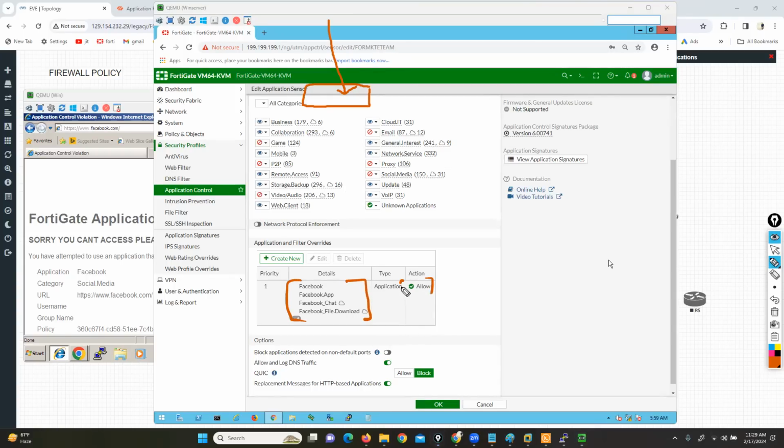and the action is allowed. Remember always, if anyone hits your security profile, your application control profile, your firewall will check application information in application and filter override first. I'm talking about sequence. Jaswinder, Suresh, Pradipta, Praneeth, yes, I'm talking about sequence. So this is the first priority.